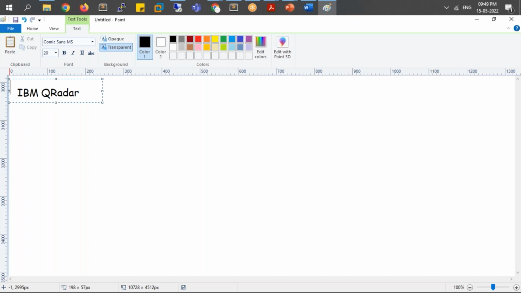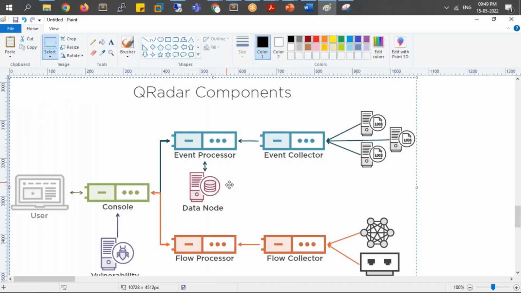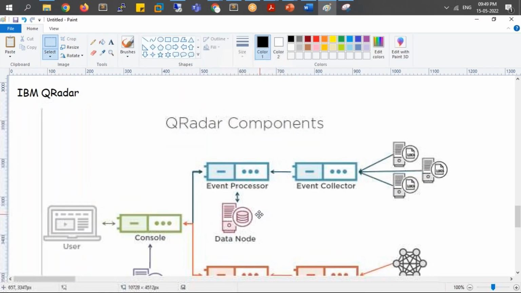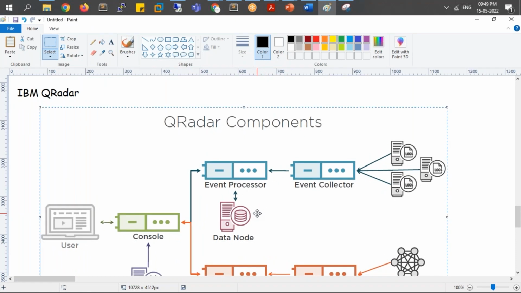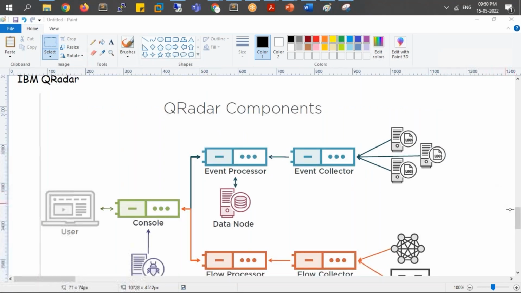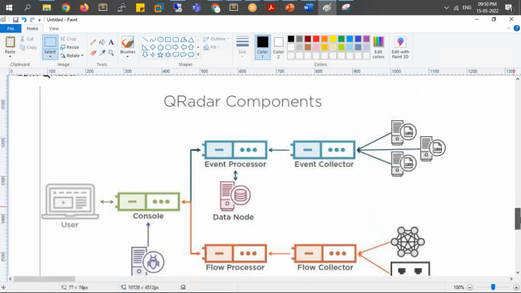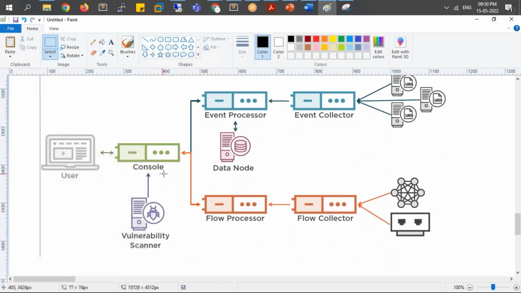I'll bring an image up here. Just give me 1 second. So these are what we call the IBM QRadar components. This is our component architecture, and we'll discuss each of them one by one. We have the user up here. We have the console, event processor, event collector, logs, flow processor, flow collector, vulnerability scanner, data nodes. Each of them we will talk about here. So that's totally fine.